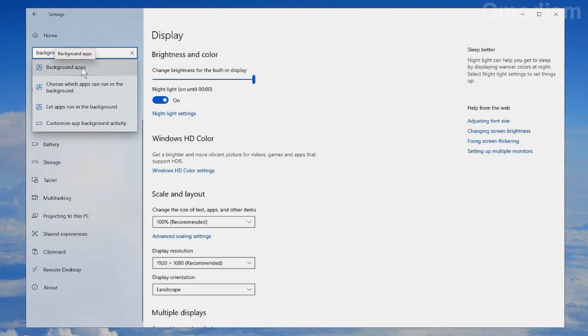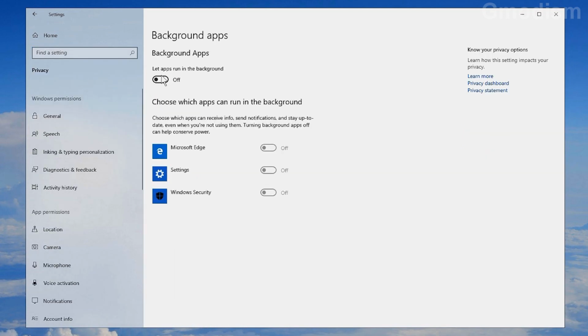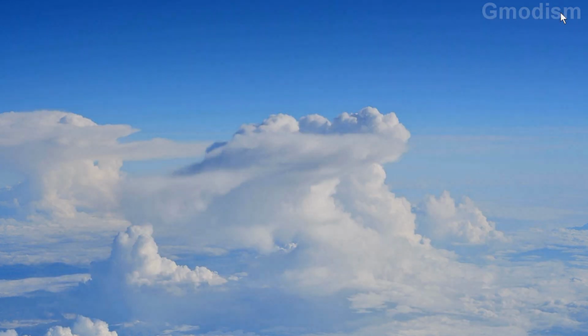While we're already here, we can go to Background apps as well. Make sure this is turned off, so that you won't have any background apps running when you are playing games, which will drag you down.